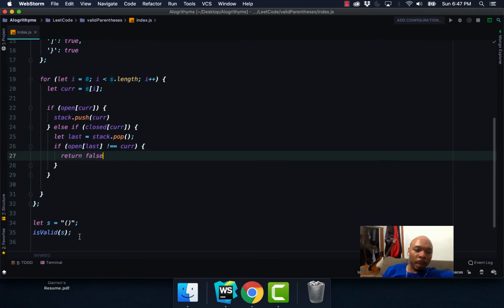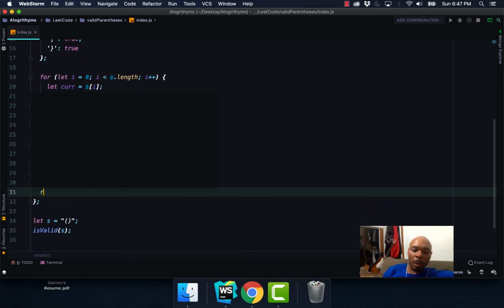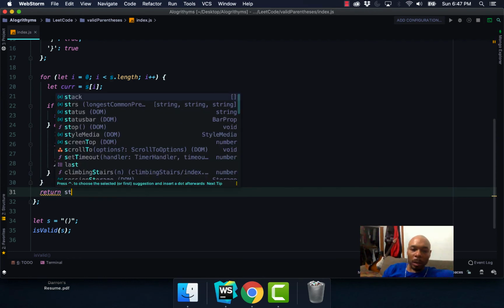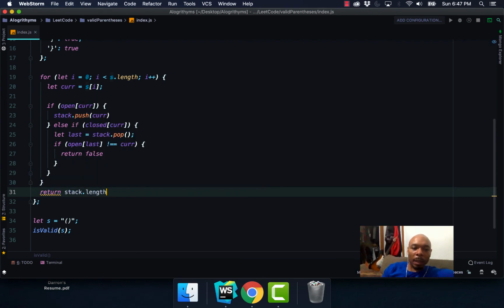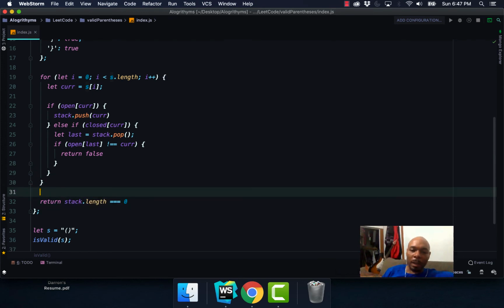All right. And finally, we're going to return our stack length equal to 0. If our stack length is equal to 0, we're going to return true. If not, if it's any kind of value, we're going to return false.